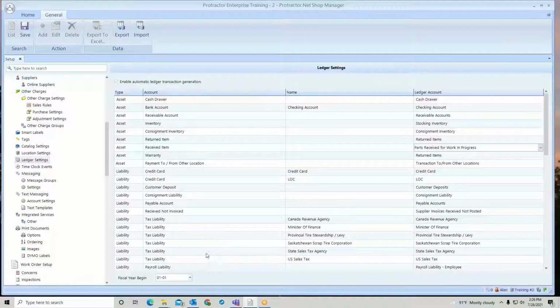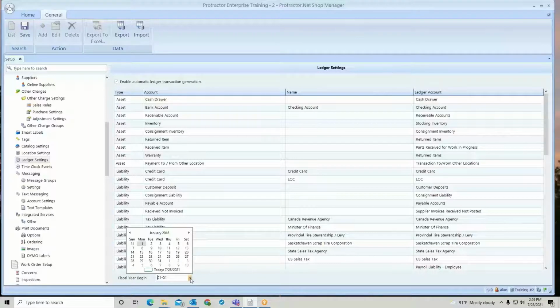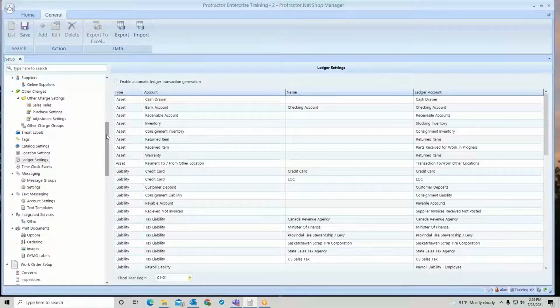At the very bottom down here, you will see the fiscal year beginning date. This is to start your income statement. So you can start on whatever you want, whatever date. And again, if you make any changes or anything, save it, and then they'll save it in the system.